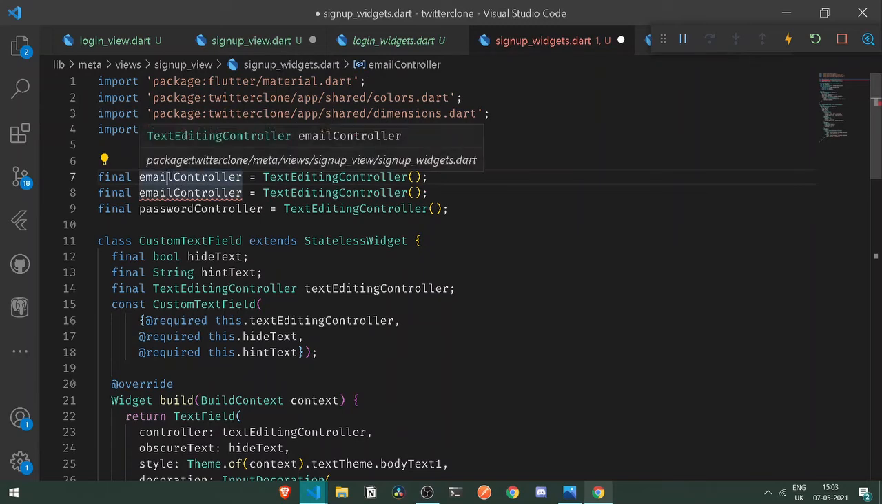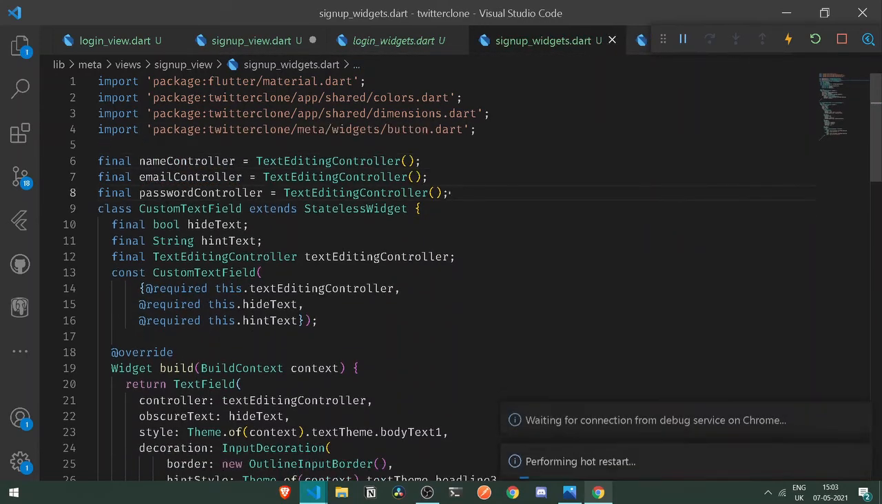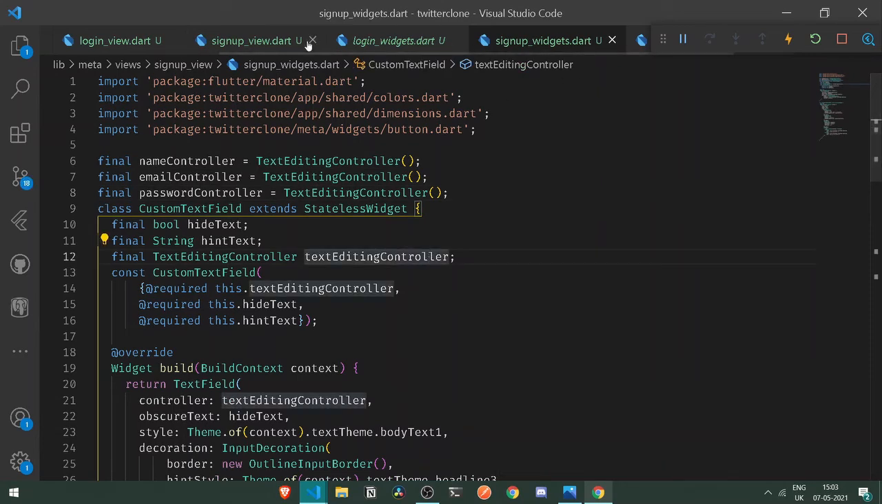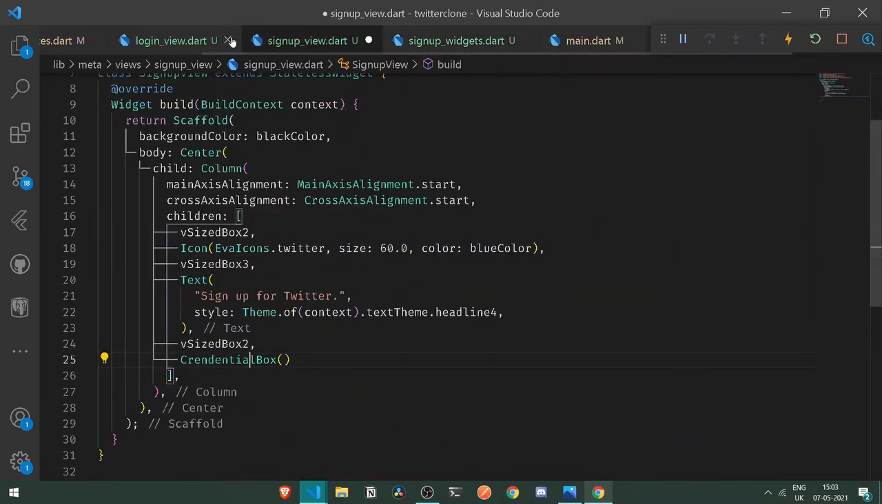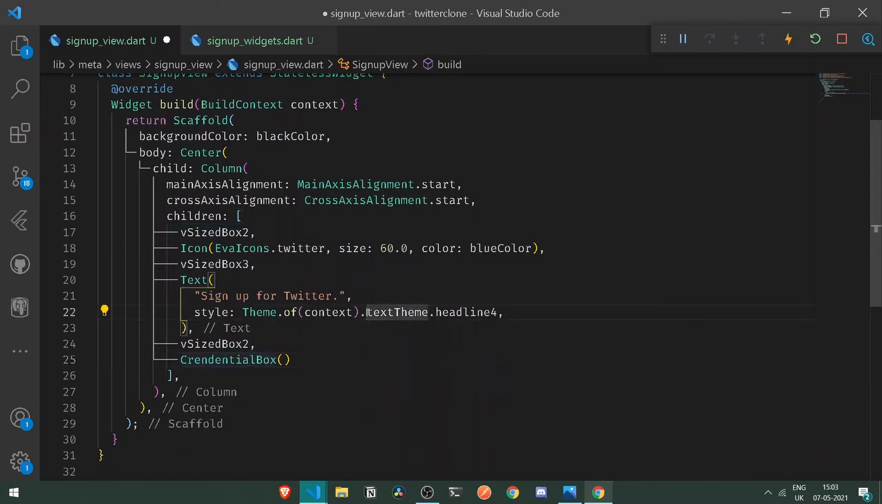So here let's add a new name controller because we need a unique username for the user. So once we have built the following thing, what we can really do is go back under our sign up view. Alright, let's remove the things which are not important for now. This one and this one, easy. So now once we are done with the following changes, let's add the following sign up credential box.